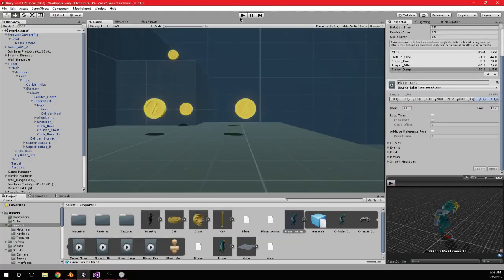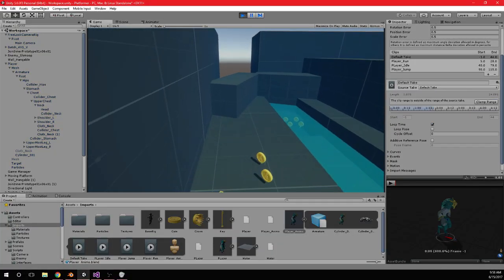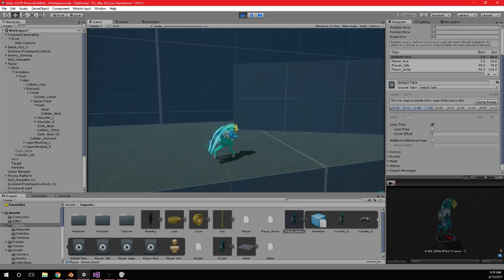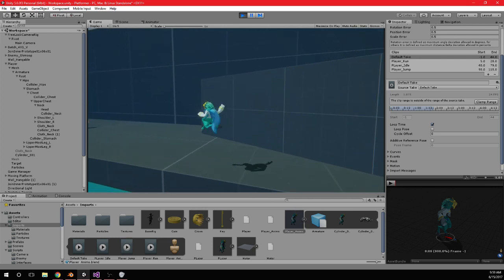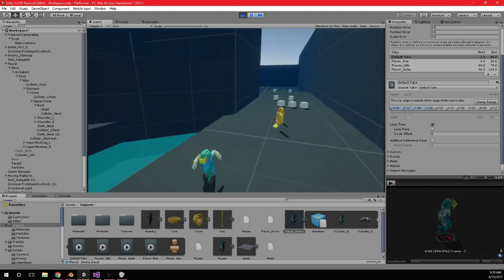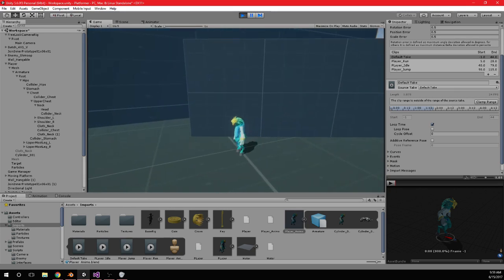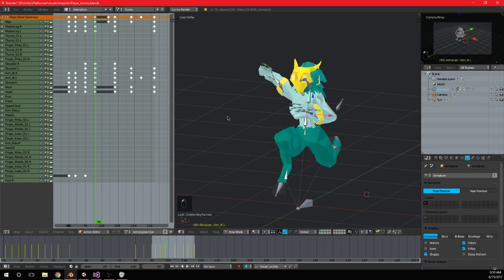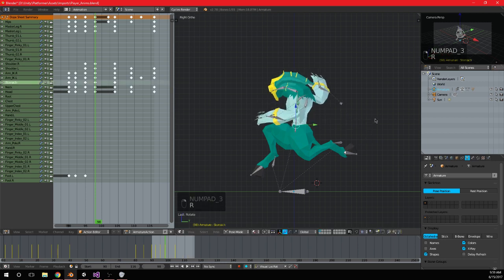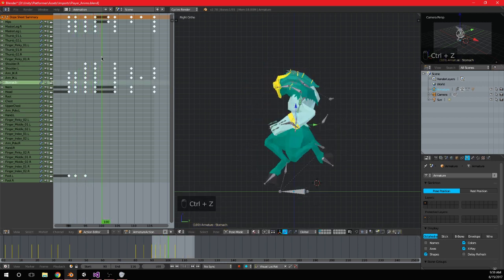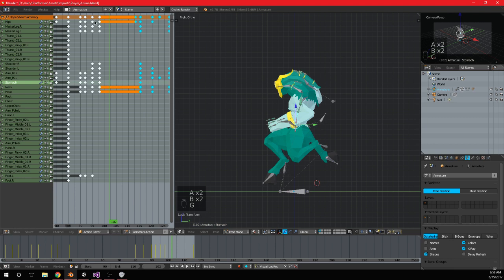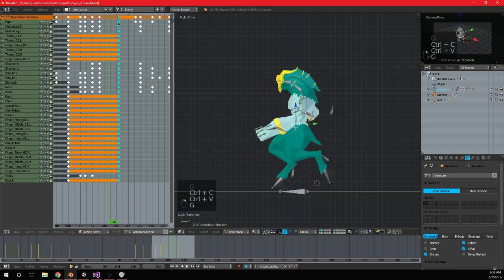Screw it, let's see what it looks like. Yeah, it's just not... That's not what I want. I want the jump at the top to peak, but peak like a cool jump. So it goes... I have an idea. Okay.